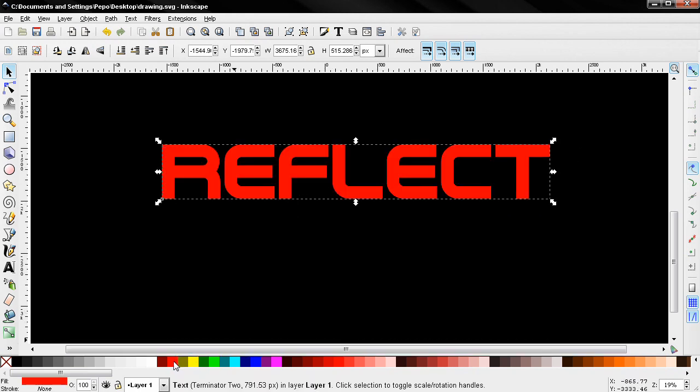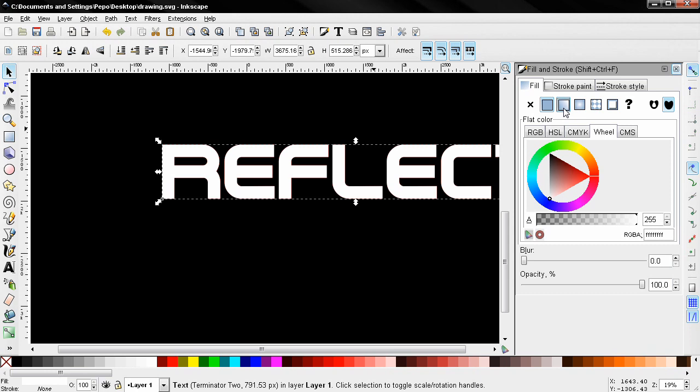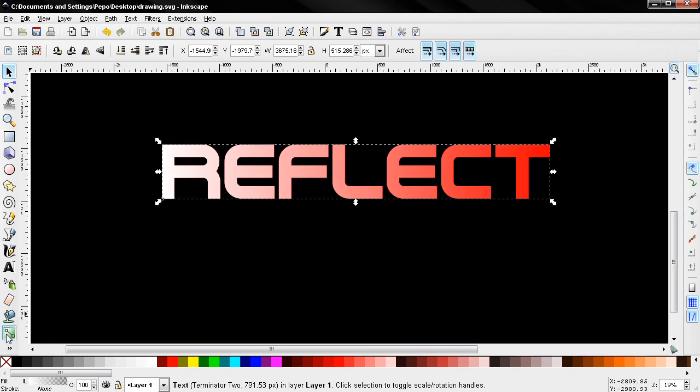I'll change the color to red, and with Ctrl D I'll duplicate this, and I'll change the color to white. Then here I'm going to select a linear gradient, and with the gradient tool I'm going to adjust it.